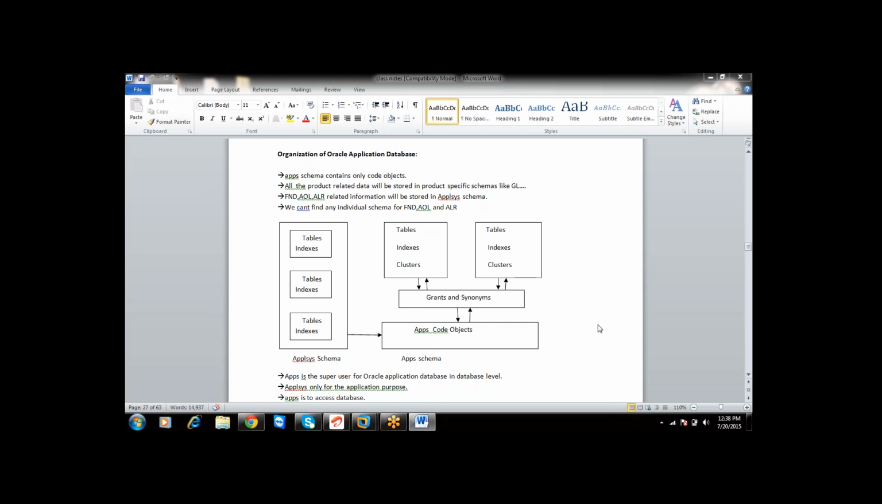In the same way, if any end user is trying to access GL related applications, the data will come from the GL related schema. Whenever the end user is trying to access purchase order related information, it will come from the purchasing order schema. These are all called non-ATG products, non-application technology group.